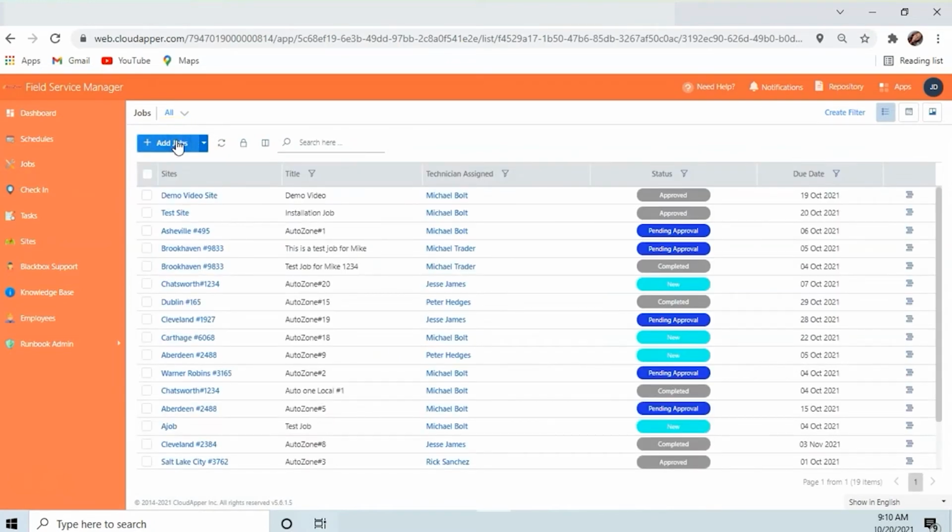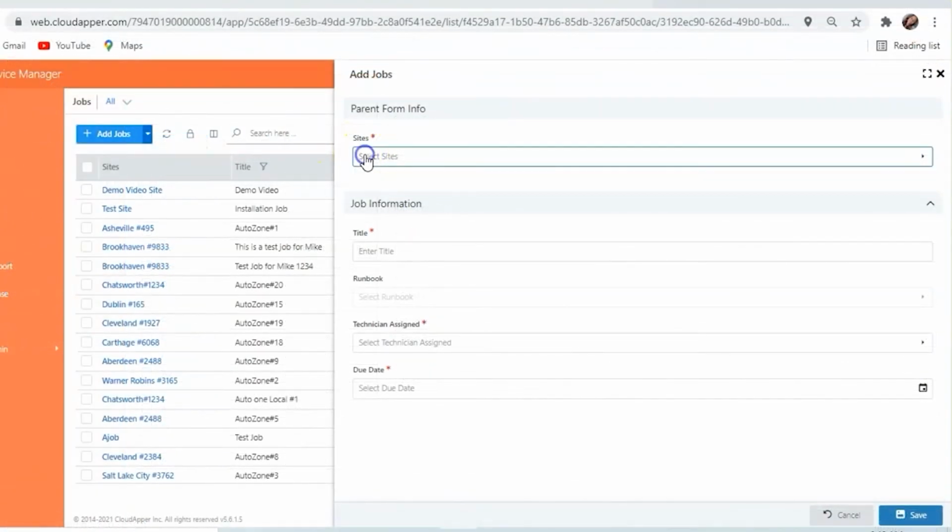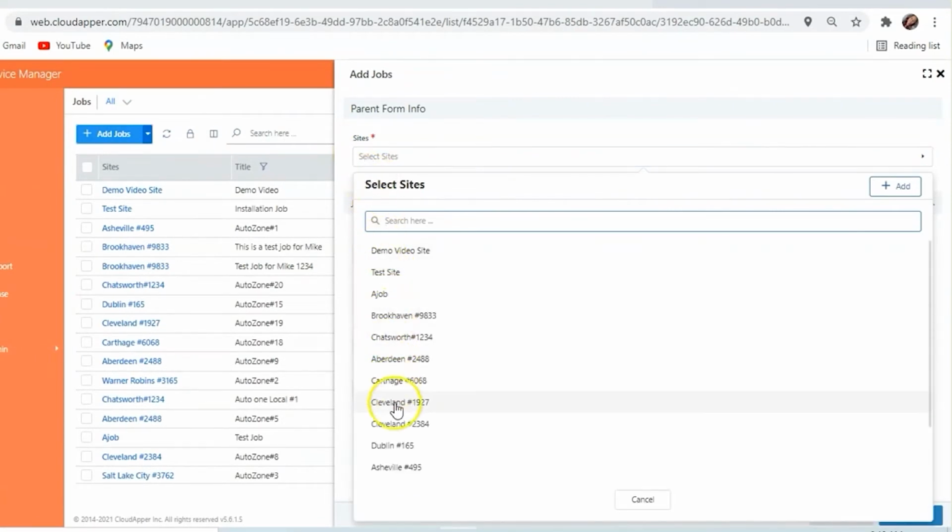I'll select the site where the job will be performed. You can choose from one of the existing sites or add a new site record. In this instance, I'll be choosing the demo video site.